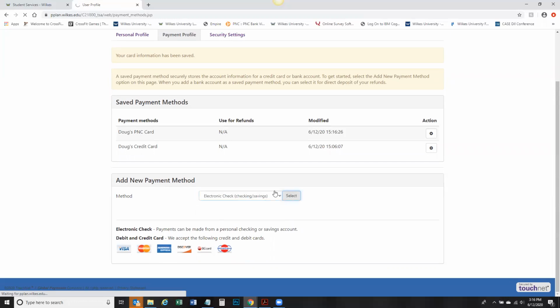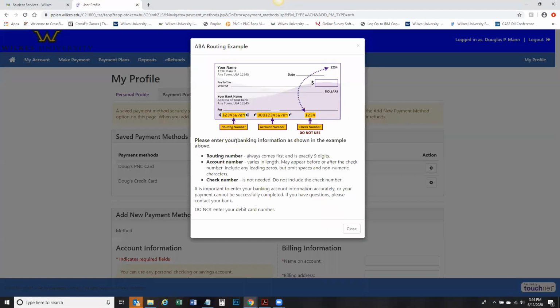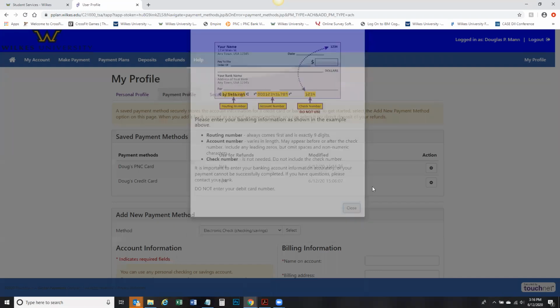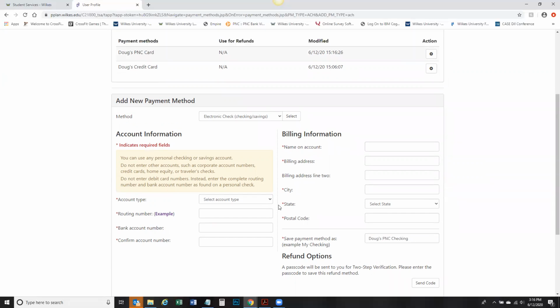So I'll select that one. And again, you'll need all of your account information handy. So your account type, the routing number, bank account number. Again, if you're not sure, we have the routing and account number here in the example. You'll need all of your billing information, and you'll want to save this payment method as something. So I want to say it's Doug's PNC checking account. So that way it's a differentiator between the other payment methods that we already have in there.